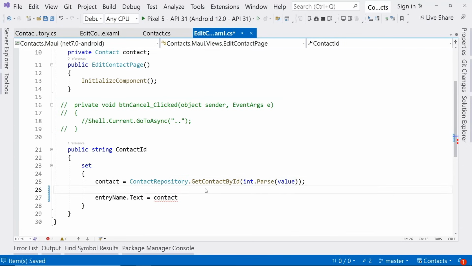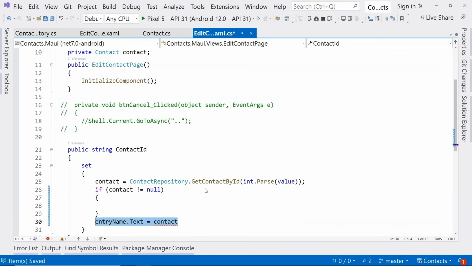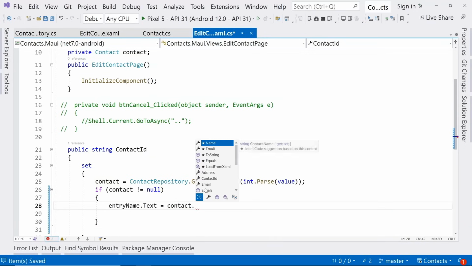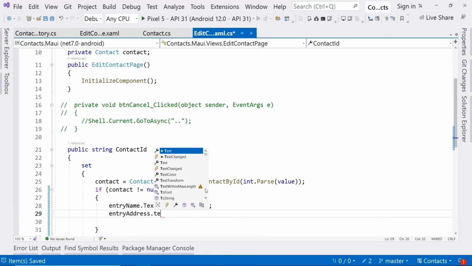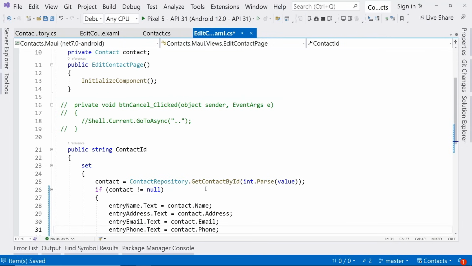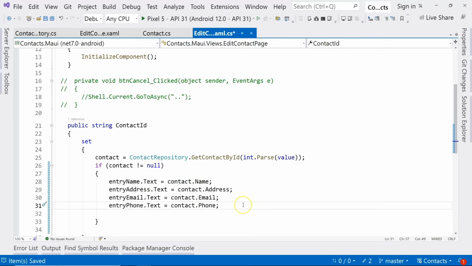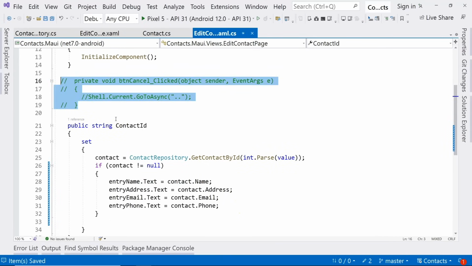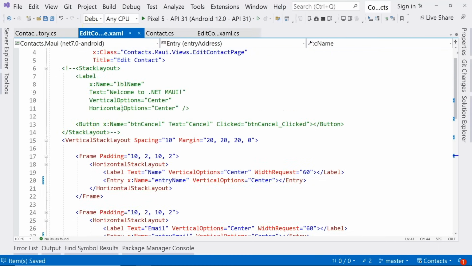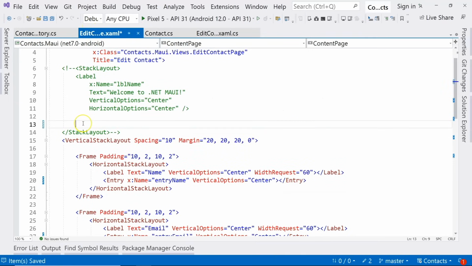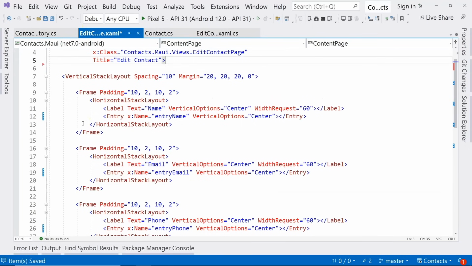That shouldn't happen, but just to be safe, we are going to say if contact is not null, then we are going to assign the values to these views, right? So this is name, and then we have entry dot address text equals contact dot address, email, phone. All right, so we have all 4 views in here. While we are here, we're gonna put this cancel button back. Okay, so let's go to the front end. Also put our cancel button at the bottom, right? And let's delete the original stack layout.